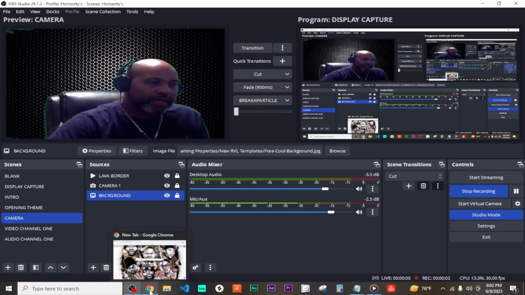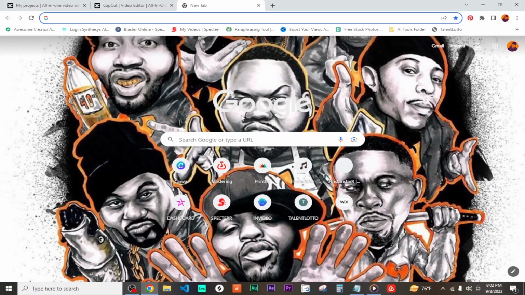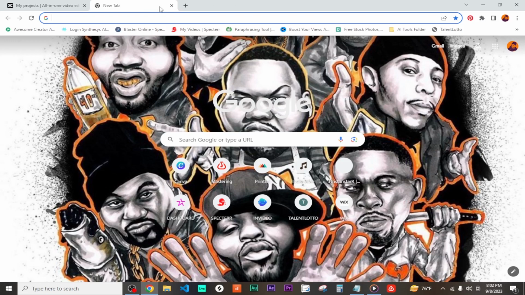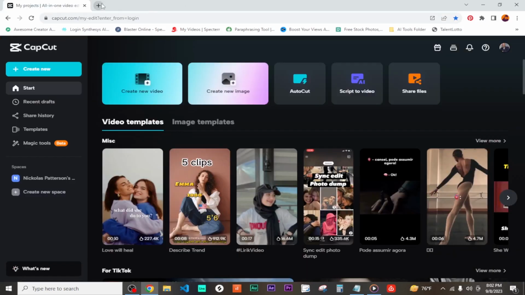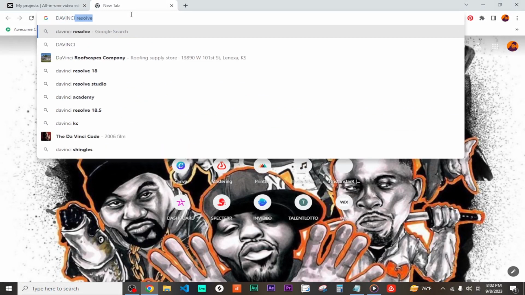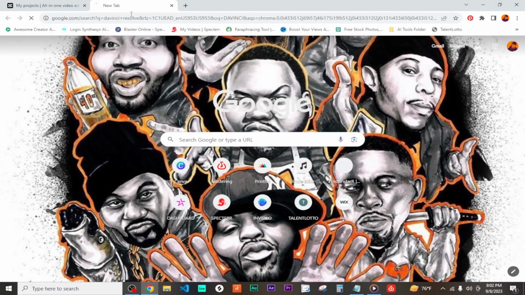Alright, we are back. I showed you how to do all of those things. So now these are some of the sites you need to be messing with. We already know about CapCut. CapCut helps you edit video. Another thing that you can use for editing video is DaVinci Resolve.